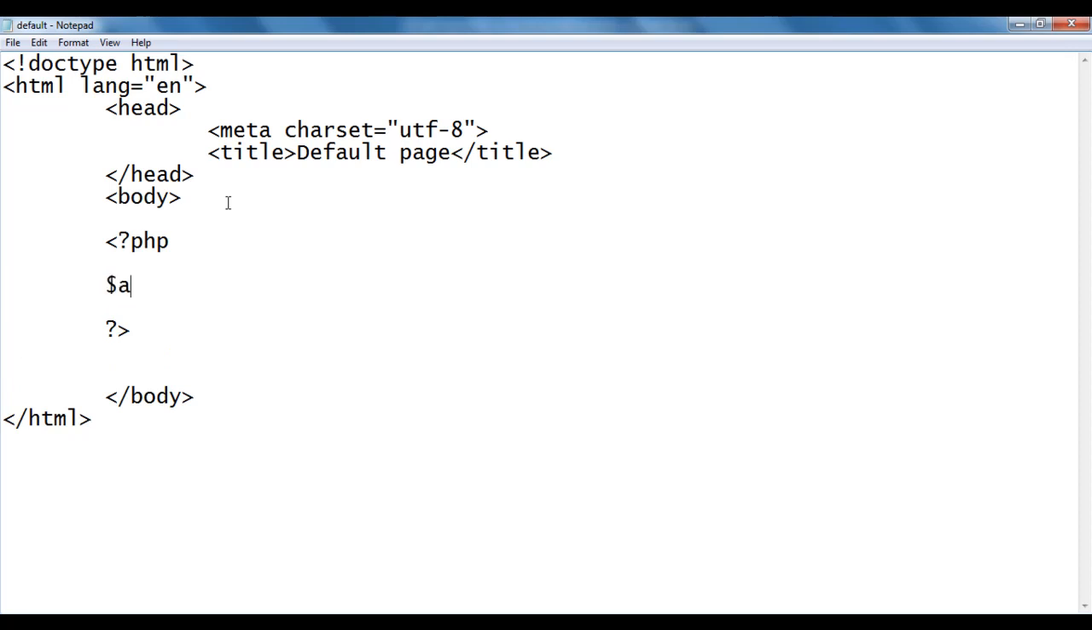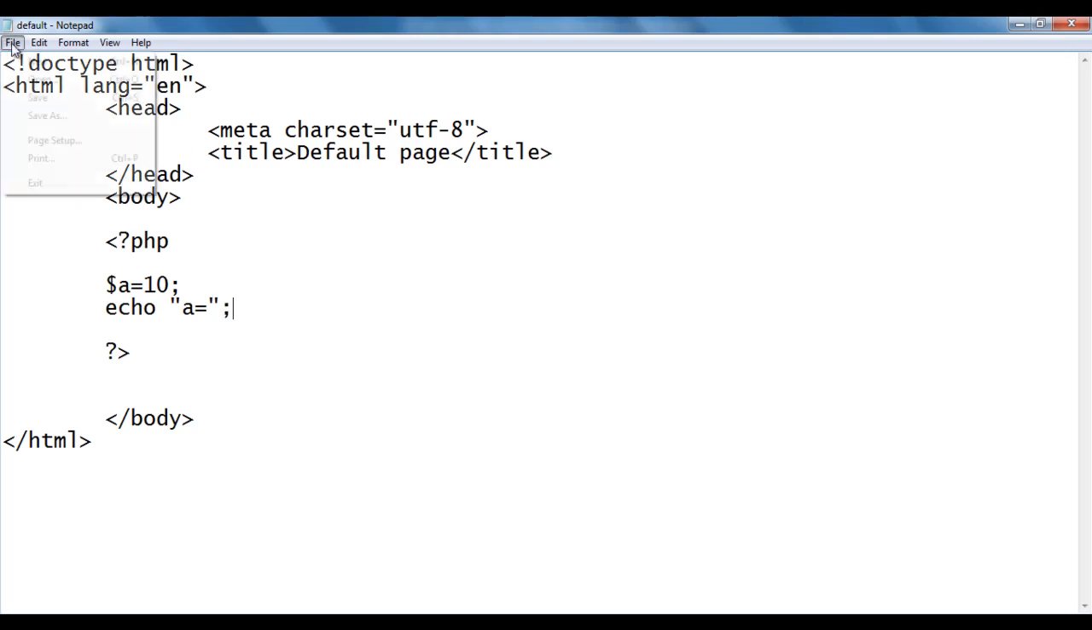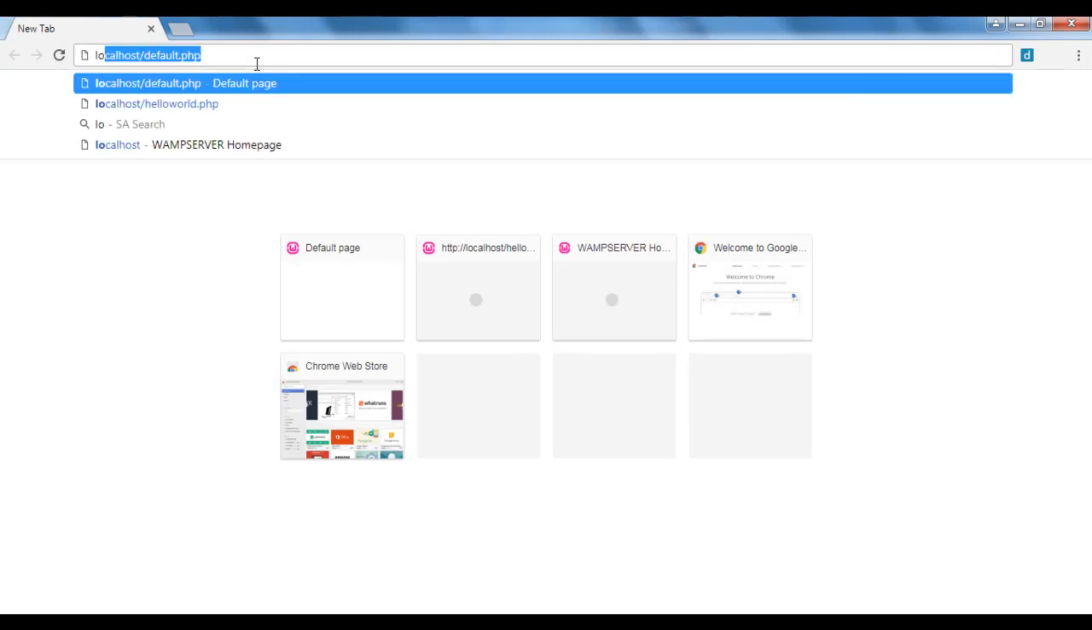Here I am going to create a variable $a and initialize it with value 10. And let's display the value inside $a. I say here echo "a = "; I say file, save, go to the browser. Here I am going to say localhost/default.php. Localhost points to the WAMP server www directory. Within that we have the default.php file.